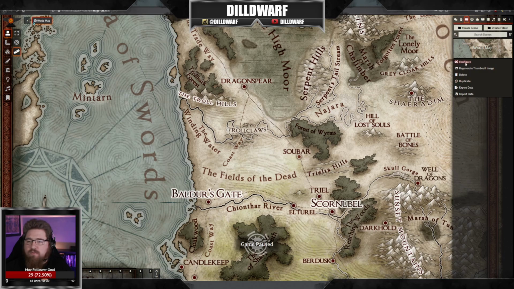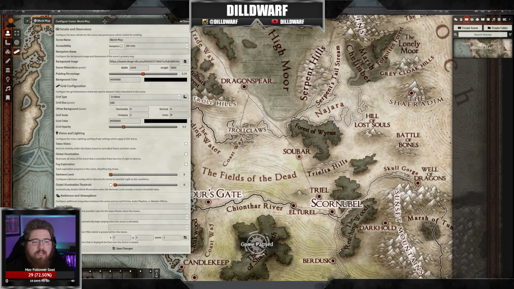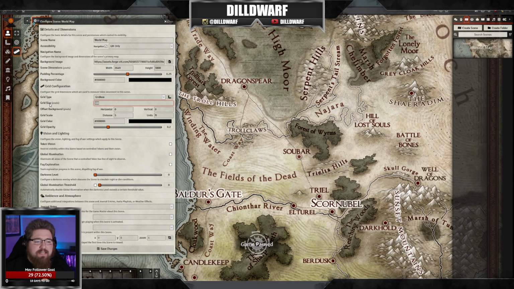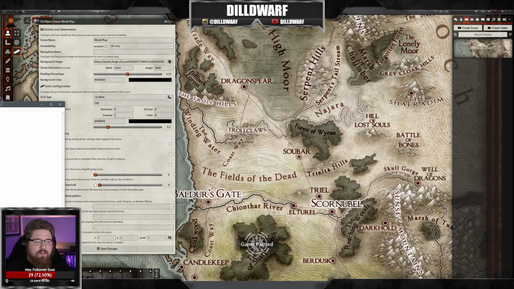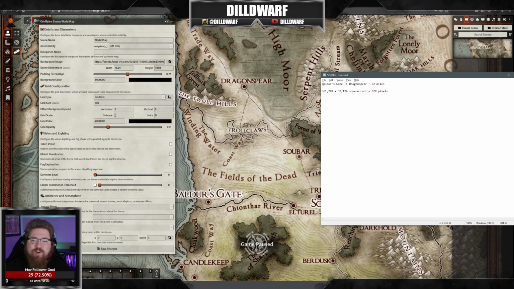So we're going to open this back up. And we need to figure out what grid size we want to set, and then the grid scale. So basically, how many pixels per unit do we want to have? Luckily, I have all that math I did from the before time. We measured Boulder's Gate to Dragon Spear, and we estimated we wanted it to be about 72 miles. We got that number by it being 3 days of travel at a normal pace of 24 miles per day. You get 72 miles. I understand that the actual scale is closer to 300 miles, but we're just going to use this as an example.